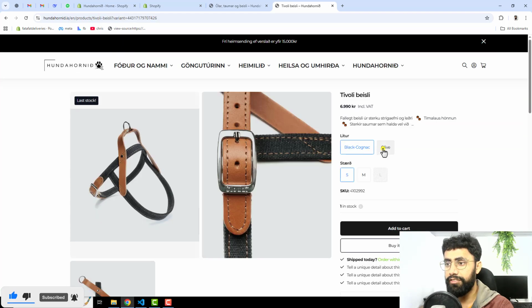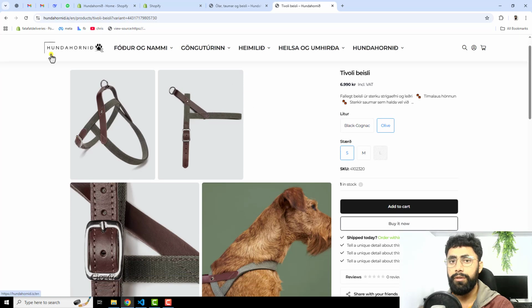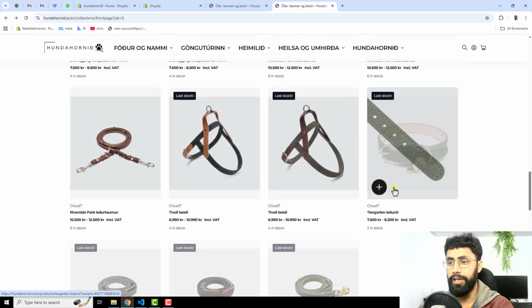So you can see that we have two colors. So you can also see that this name of variant is Litur. So in case you have any different name, then still this feature will work. So you can see that we have two items related to this. So both of them are displaying on this page.